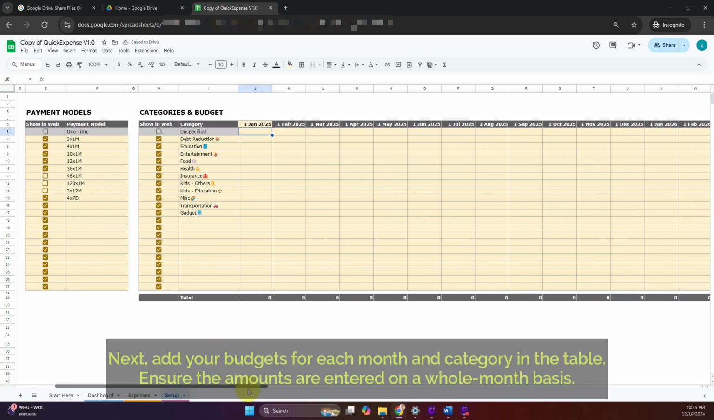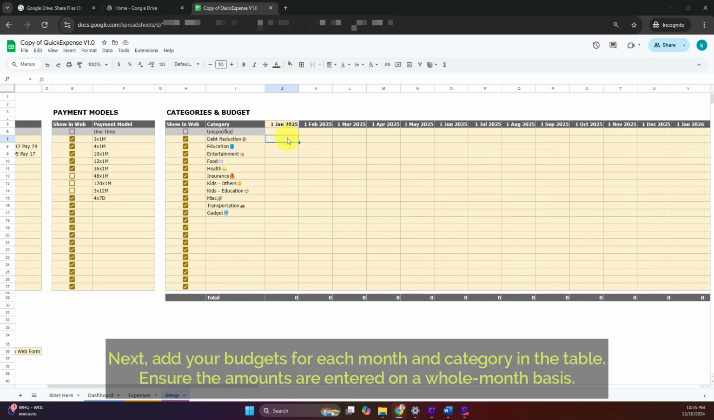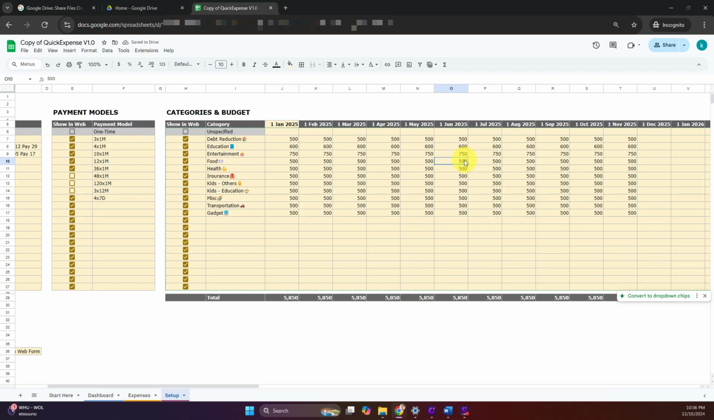Next, add your budgets for each month and category in the table. Ensure the amounts are entered on a whole month basis.